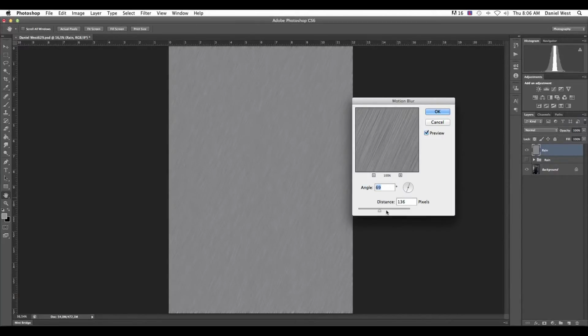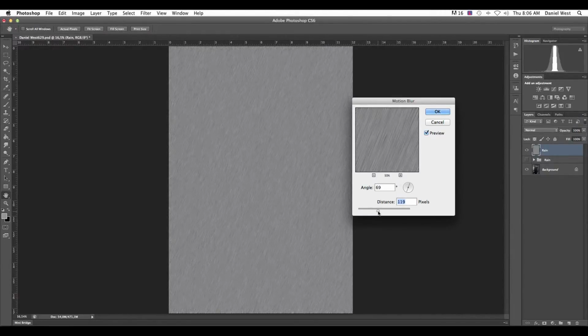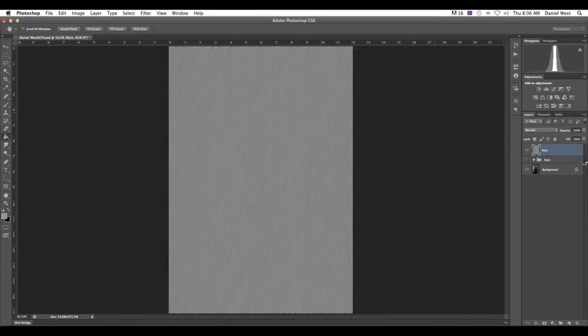There we go. Alright, now the distance. 1 is not going to do anything really intense unless you zoom in. Then you can actually see it moved a pixel. But that is not what we want to do. We want to make it nice and long. There we go. So we go about 144. That would be fine. Say OK, and there we've got our rainy effect.